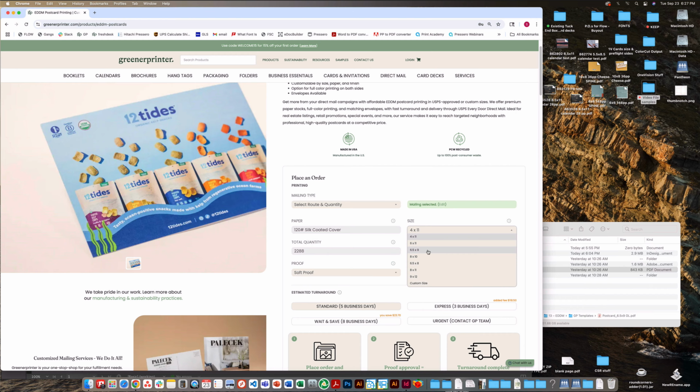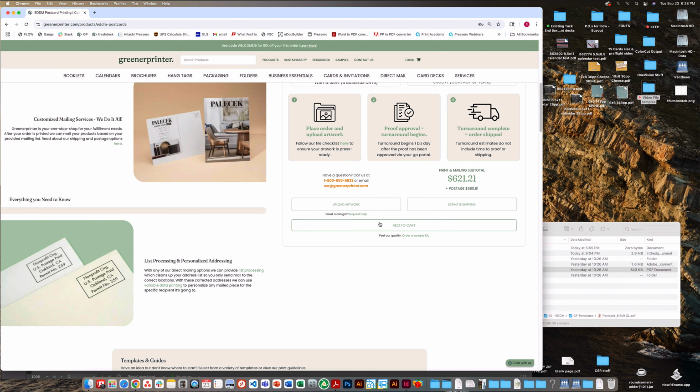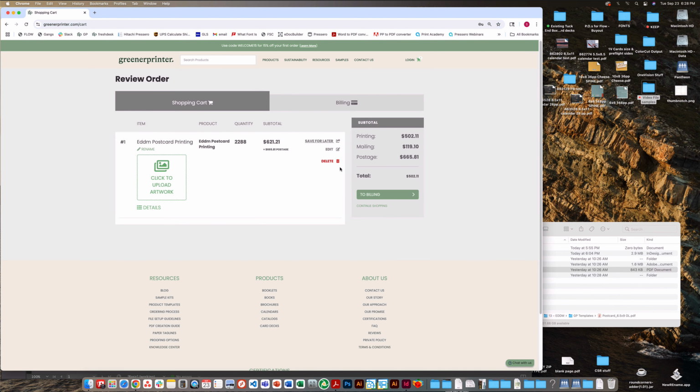But I'm going to pick from this list: a 6.5x9 postcard. I'm going to print on both sides, 4/4, and I'm just going to get a PDF proof. This is the total quantity of addresses within the routes I chose. I'm going to add it to my cart. And here you can see the approximate postage for all 2,288 postcards. That could change a little bit.